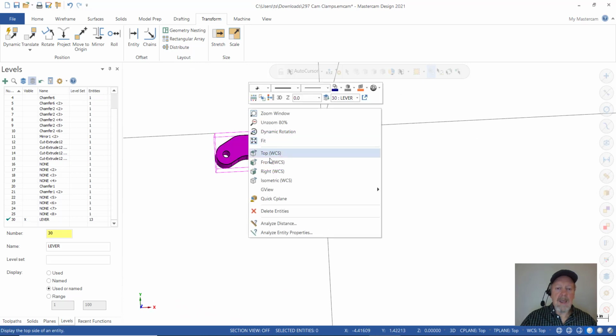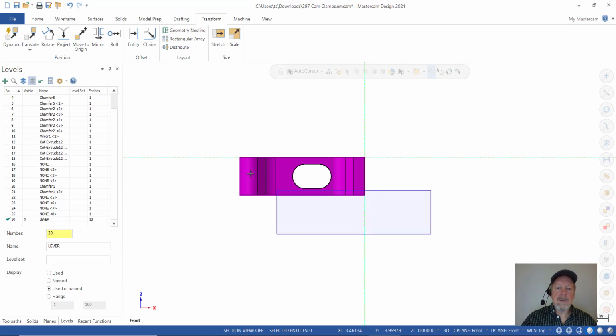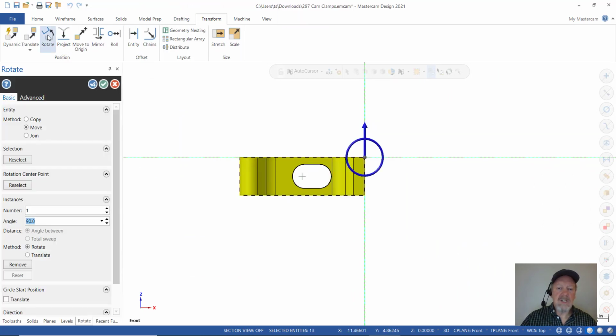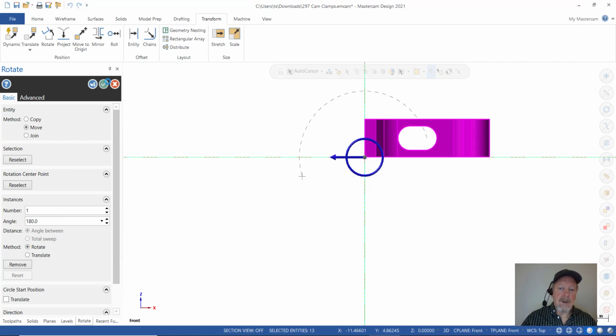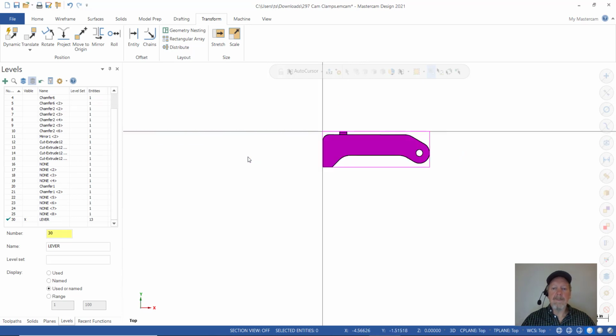Now I really want to look at it like this. Okay, so I have another rotation to do, so I have to do that from the front. I'm going to highlight it all, transform, rotate. Now I have to do 180, so I'm going to enter 180 in this field right here, click enter, and then click OK. Now go back to top view. That's the orientation that I want to start with.